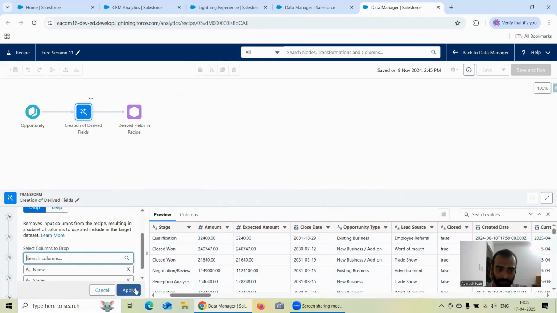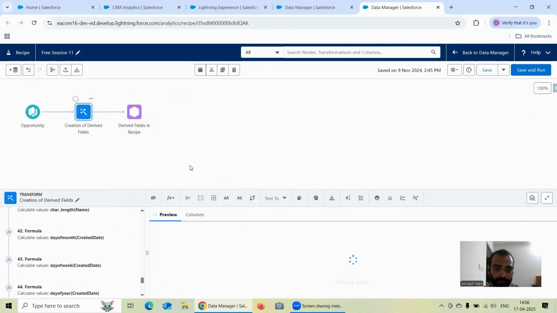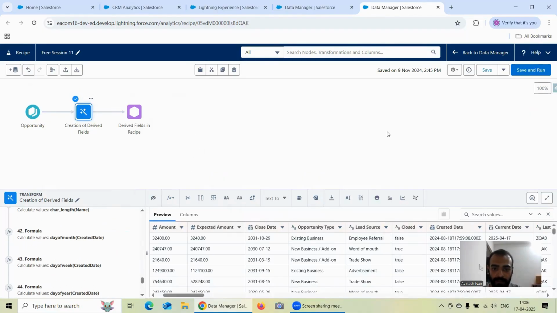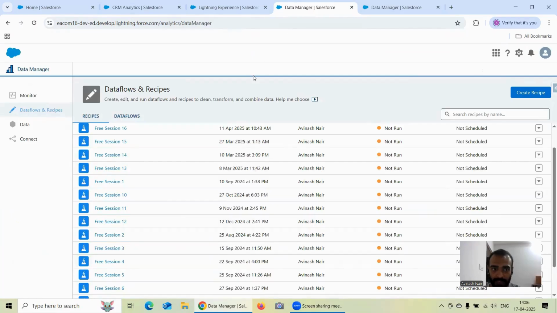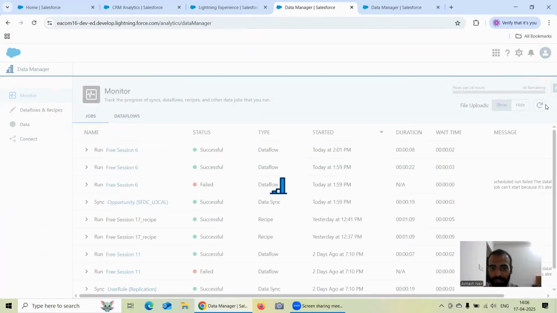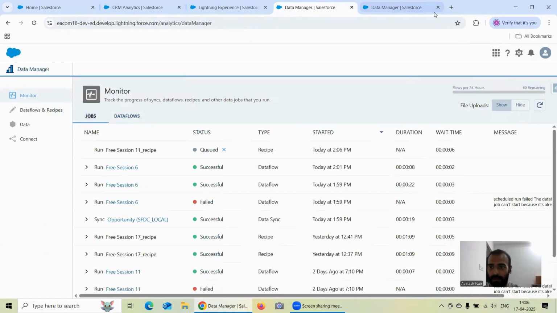Okay. Here in the transform node, I can write something like drop name and stage name. Okay, and that's the thing. Now I will just save and run. So here at last you have this drop name and stage name, which you can see. And once this recipe runs, we will check on the data set if we can see it or not. So let's monitor this as of now.